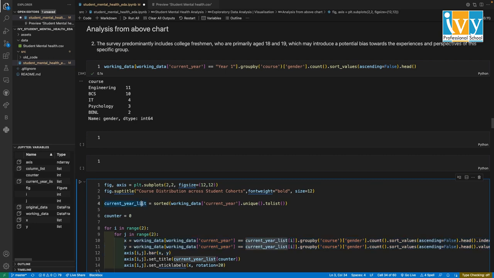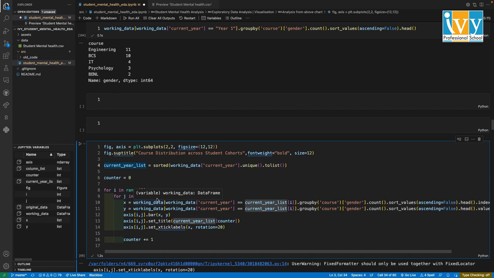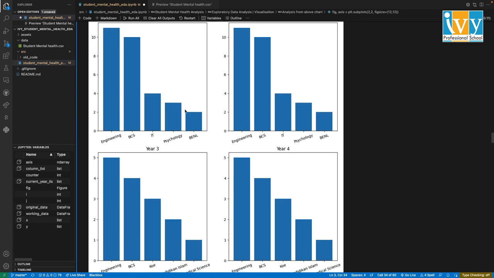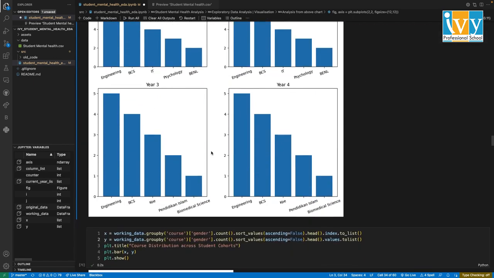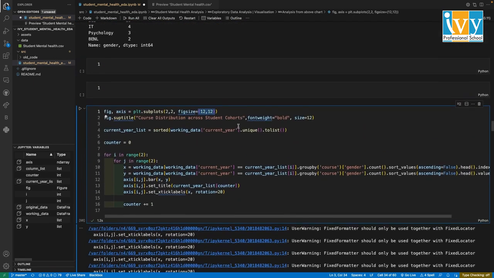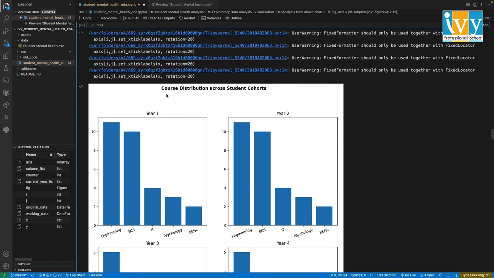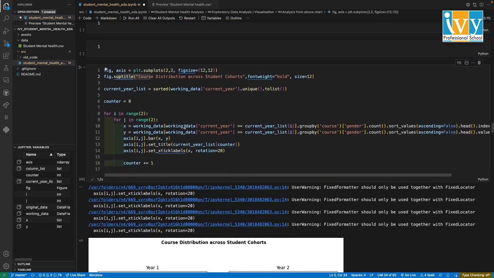Now let me brief you on why I've created this loop and everything. So I've created a figure. This figure has four different axes, two rows and two columns. You can see two rows, two columns. The figure size is 12, so it's a sort of squarish figure. Then I set the super title, which is the title of the whole figure.